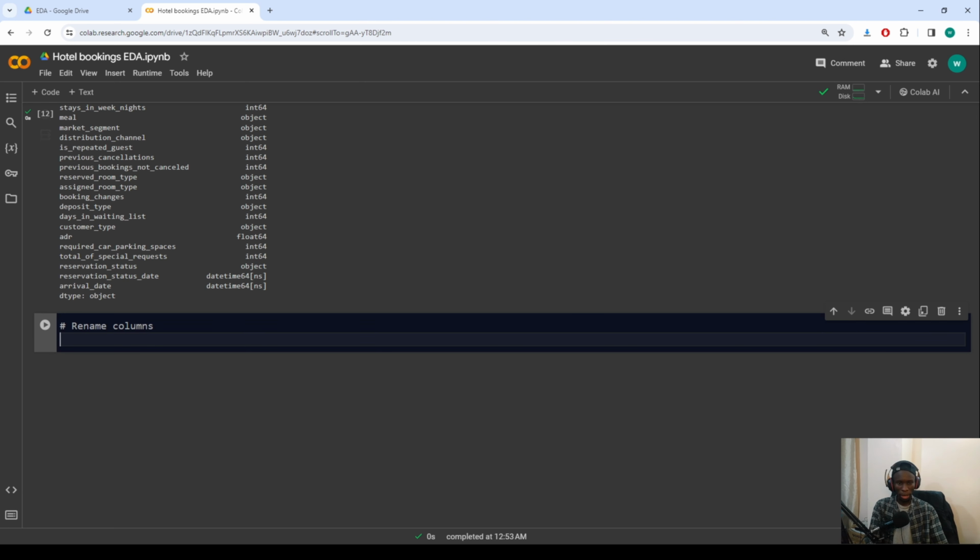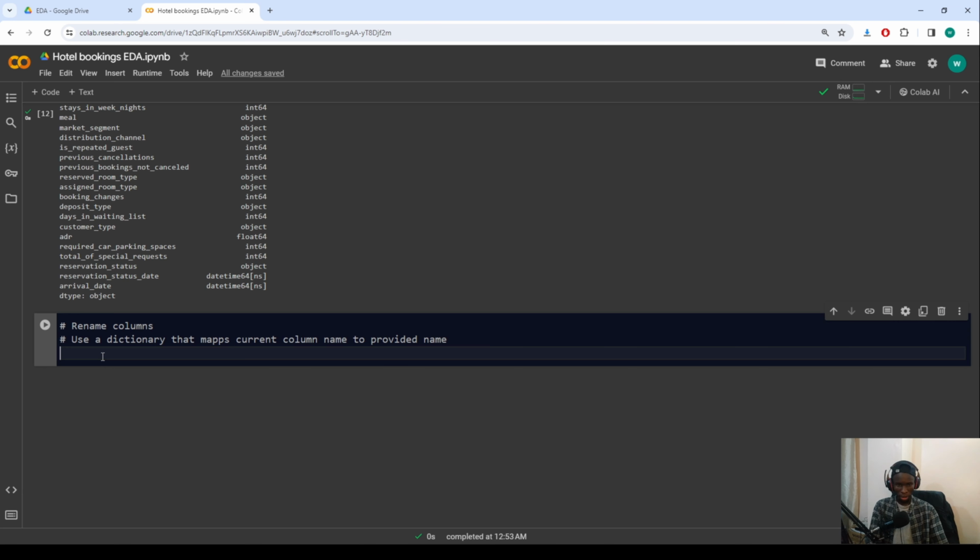When renaming these columns, I'm going to be using a dictionary. Use a dictionary mapping that maps the current column name to the provided name. Okay, so we're going to do that.